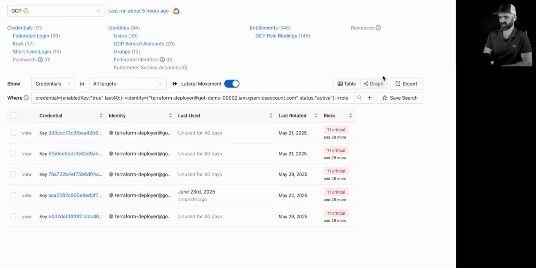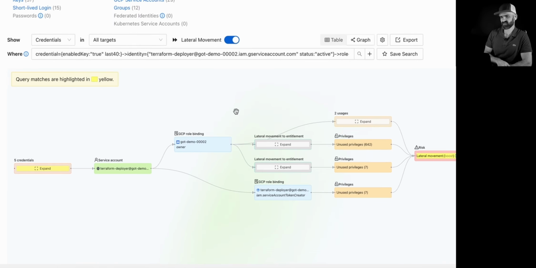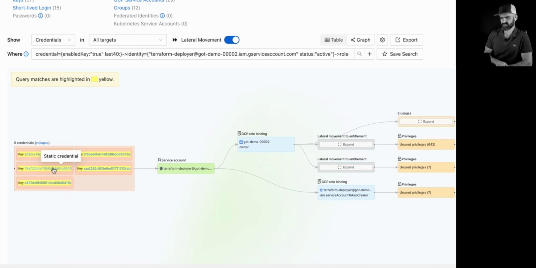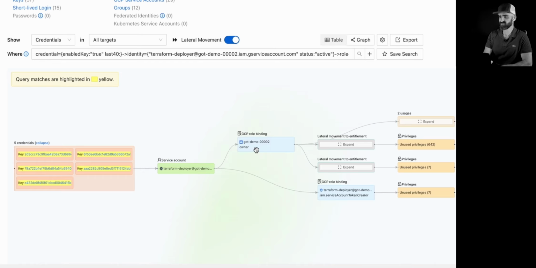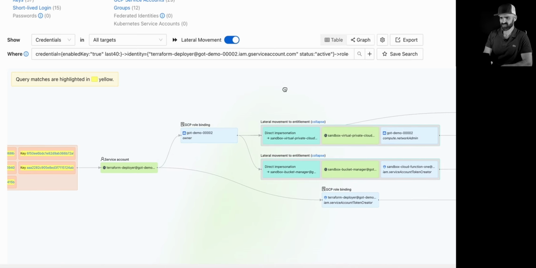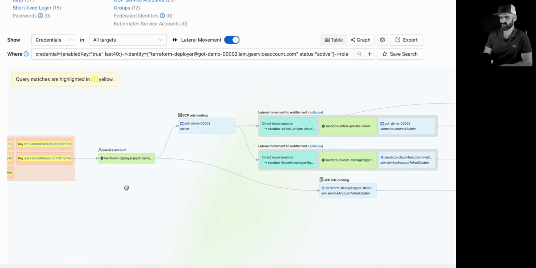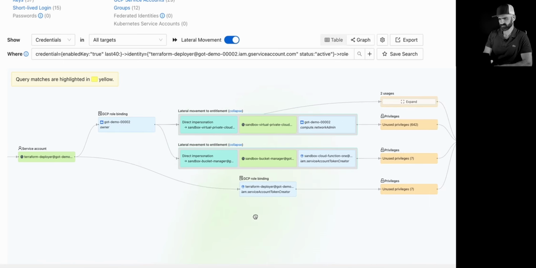We can also see this from a graph view. In this graph view, you'll be able to see the credentials themselves on the left side and the lateral movement that this specific Terraform deployer account has through its entitlements. As you can see, this Terraform deployer account has lateral movement from these credentials into other accounts.